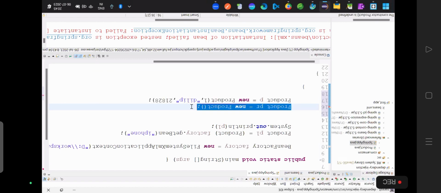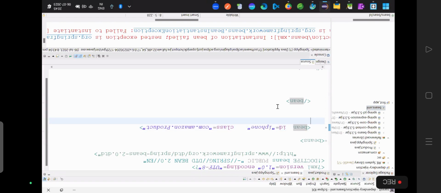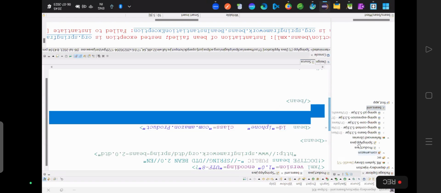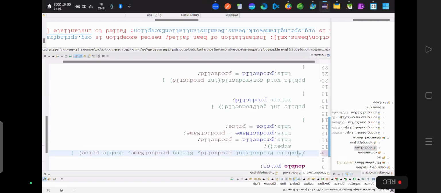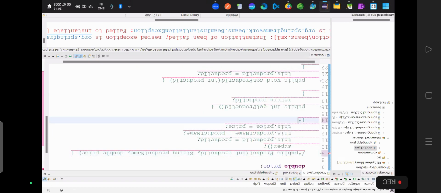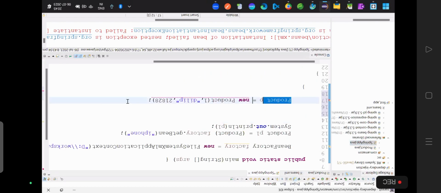So when it comes to setter injection, whenever you have not written any constructor, you can create the object with an empty bean also, that means without passing any values. For example, let's make it this way. Let me comment it out. Now tell me, whenever I execute the Spring main application, is it going to create the product object or not?